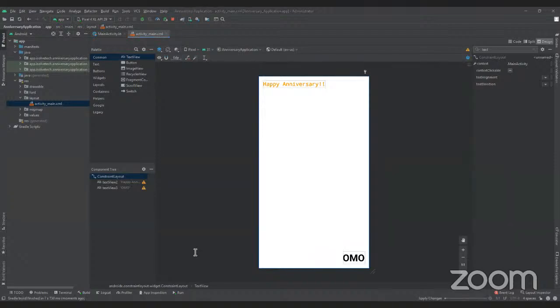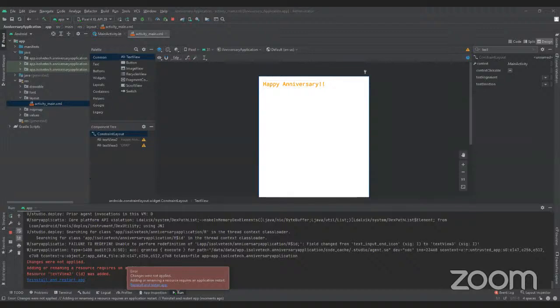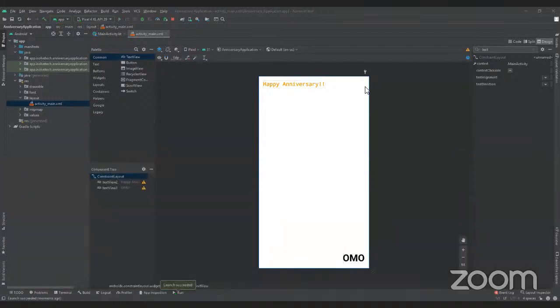Okay, so of course we have to reinstall and restart when making certain changes. And then, yes, we have that. Happy anniversary to Omo. So yes, this is an application. And funny enough, you can just build it and upload it on Play Store. You could build something and send it to your hubby. Tell him happy anniversary, put his name, and then of course we just smile.